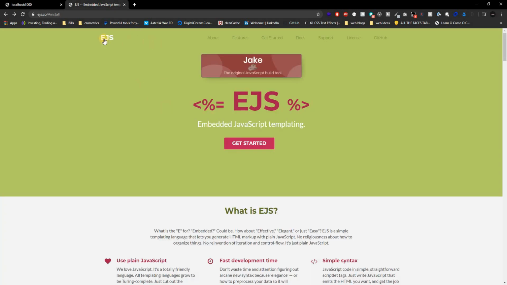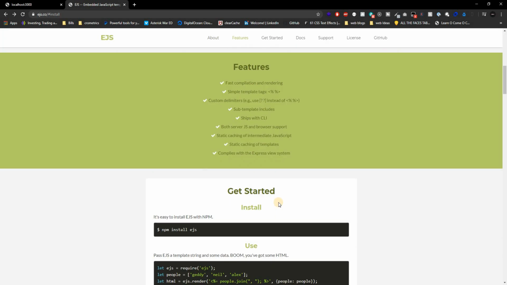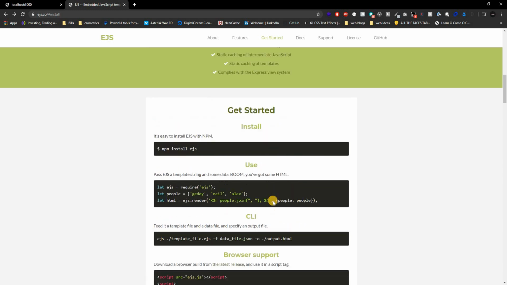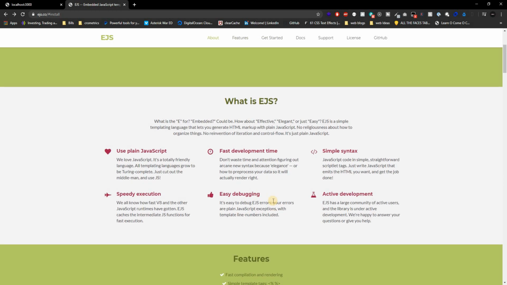Now, obviously, since we're using the EJS template engine, this is the other tab. I'm going to have this in the description down below. This is just the documentation for EJS, how to use it and all that stuff. So this will be in the docs or in the description below, and this just gives you how to actually use EJS, right? So that's what that is.